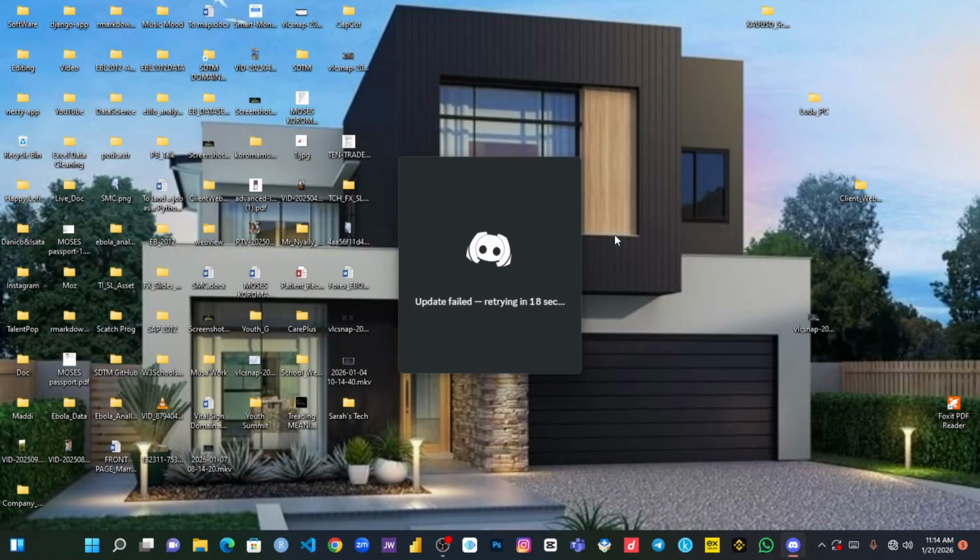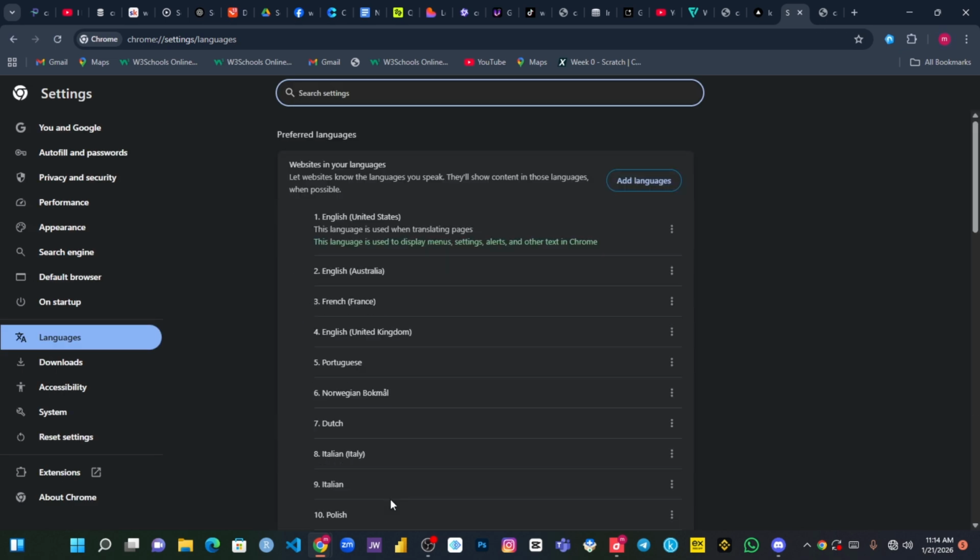So automatically the browser will close. But once the browser closes, when you open it, automatically it will change to English. As you can see, this is a simple way that you can change your language from French to English. This is a simple way that you can change your language from whatever language that you use, whether it's French or Portuguese or whatever language it is. So whatever language you want to change it to. So that is simple, guys.